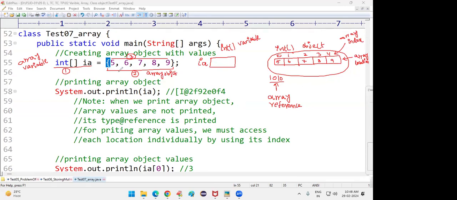Everyone writing or watching? Next. Fourth step. Right arrow mark here. 1010. Fourth step, 1010. Now 1010 is stored in IA, pointing to it.